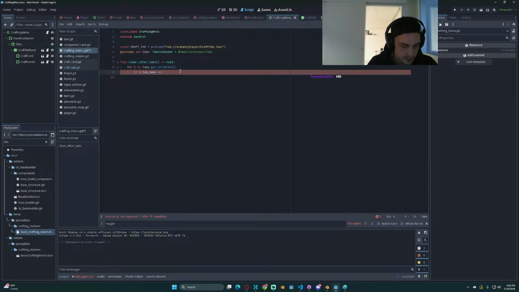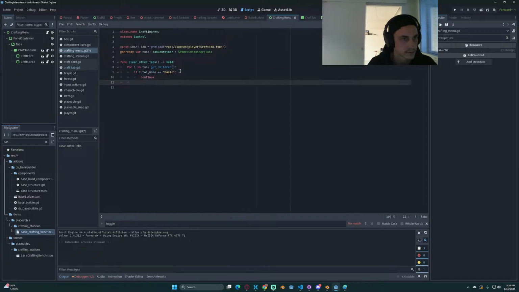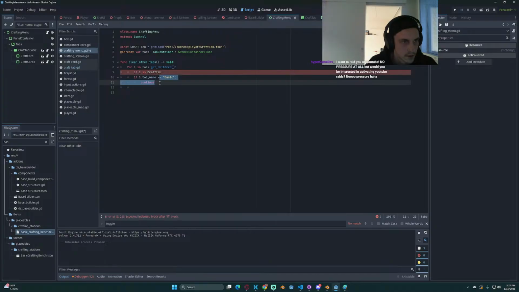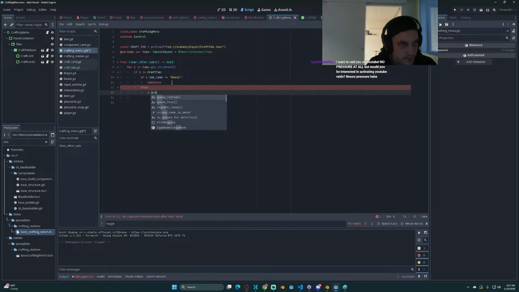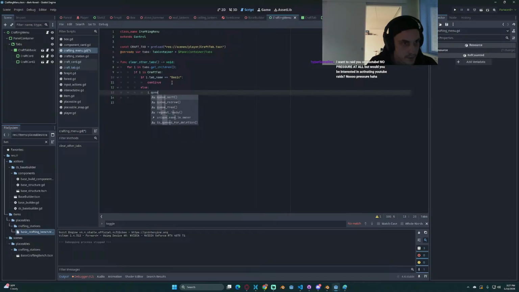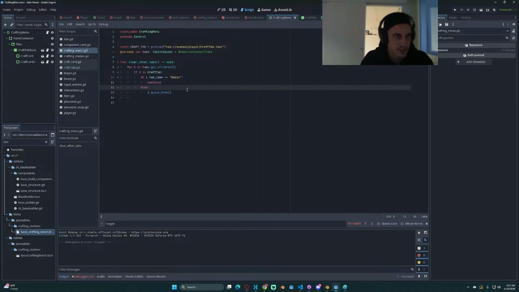If tab name is equal to basic, continue. Okay, so we can clear our tabs here.